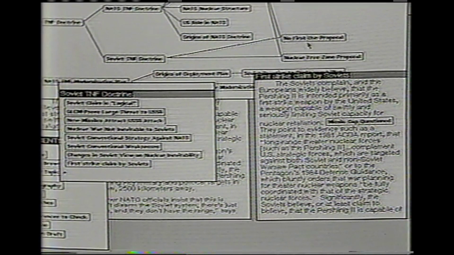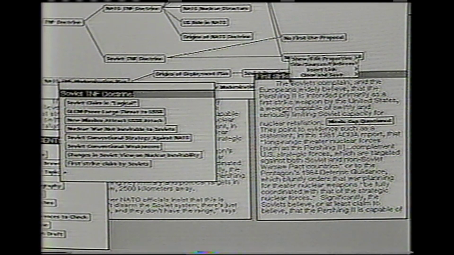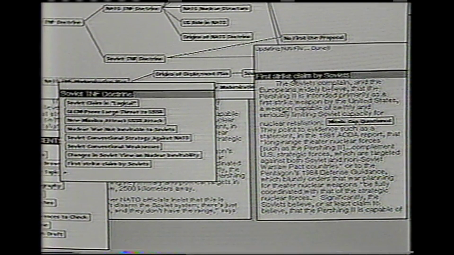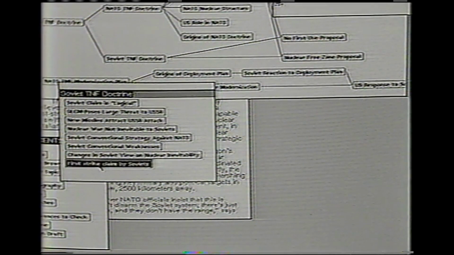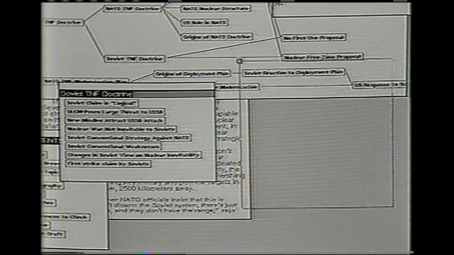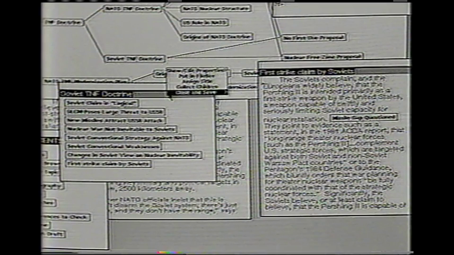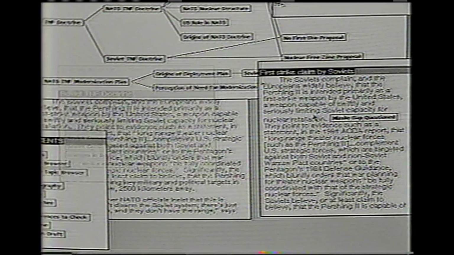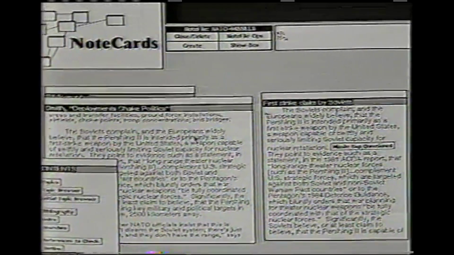It has also, incidentally, gone into the note file and retrieved no first use proposal and filed the card in there. You see that now if I close and save this note card in the database, I can retrieve it from the Soviet TNF doctrine file box. Okay, so now my note card is not only linked into the note file network, but it is also filed into my topic hierarchy within this note file.